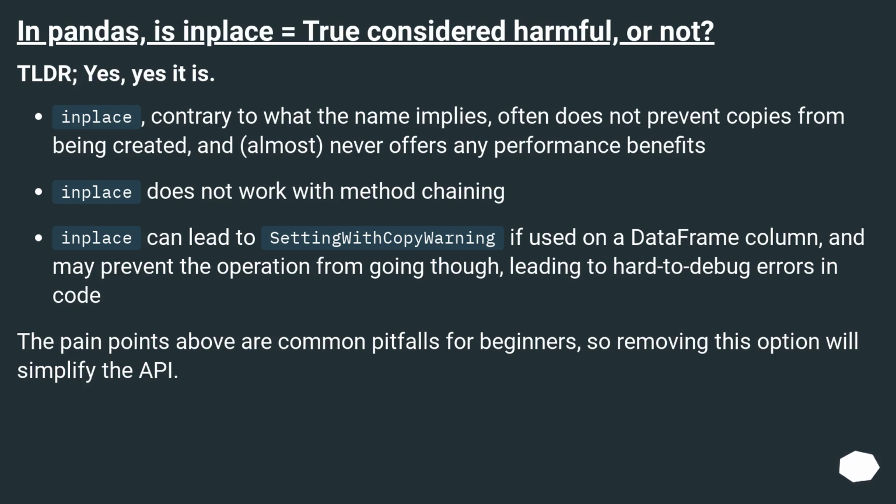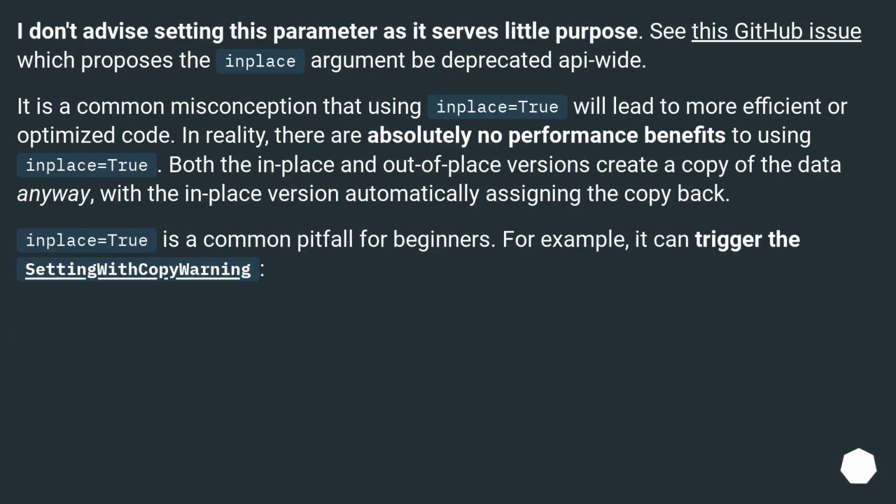The pain points above are common pitfalls for beginners, so removing this option will simplify the API. I don't advise setting this parameter as it serves little purpose. See this GitHub issue which proposes the inplace argument be deprecated API-wide. It is a common misconception that using inplace equals true will lead to more efficient or optimized code. In reality, there are absolutely no performance benefits to using inplace equals true.